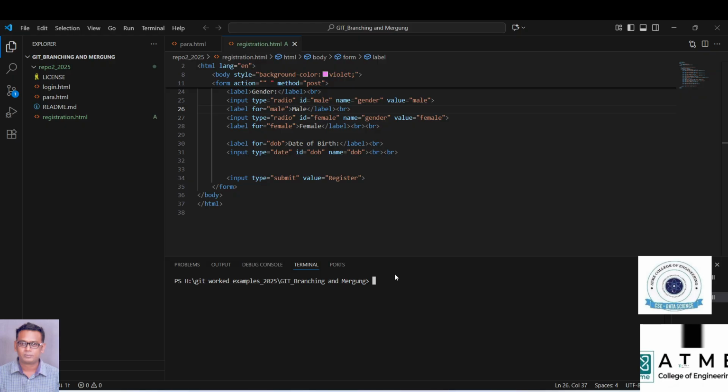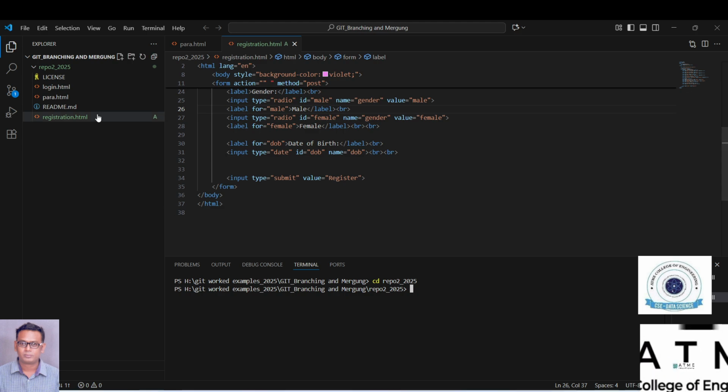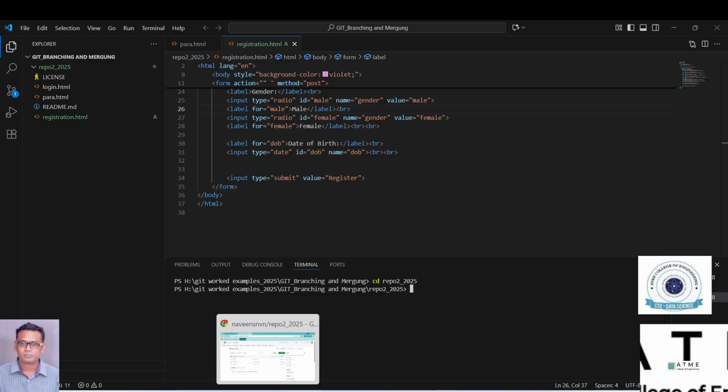We'll get into this directory: cd tuple2, tuple2 underscore 2025. So I have entered this directory. After you have done this and the two files task is completed, you need to push these two files from the local repo to the remote repo. As usual, you follow the same steps we discussed earlier.